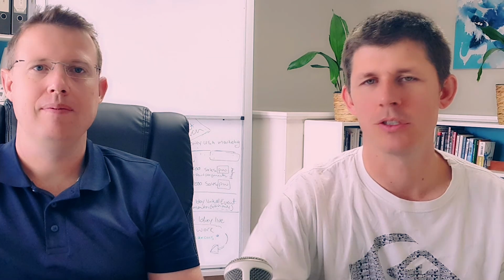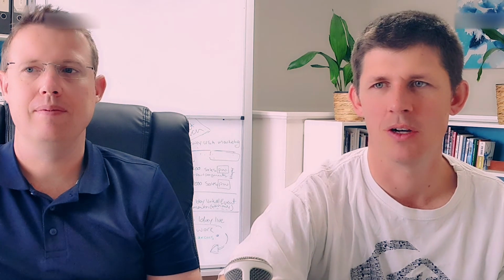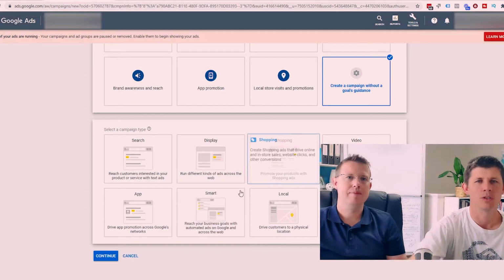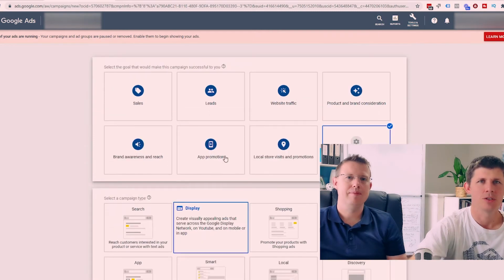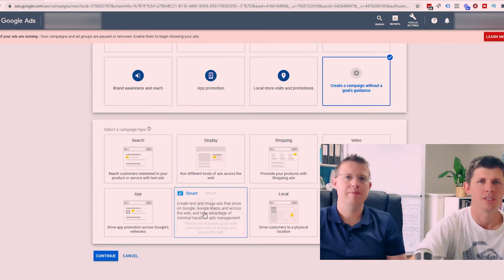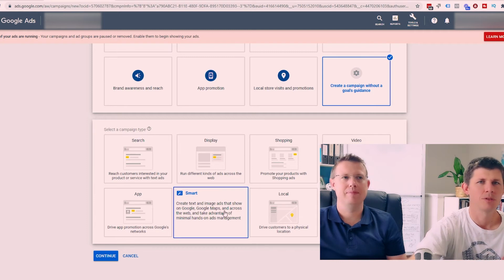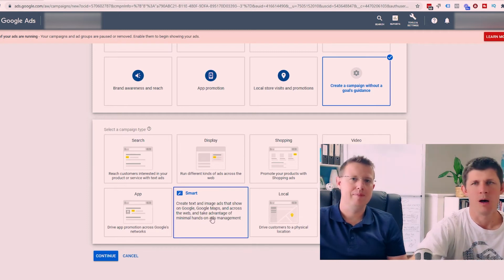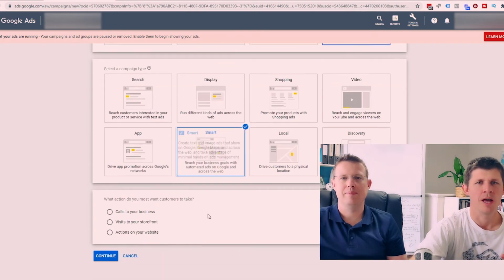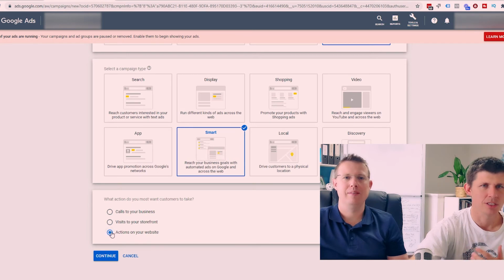So what I'll do here is I'll quickly show you how this is all kind of set up. So basically come back to your Google Ads account and you choose what your goal is. And then down here, you click on your smart campaign, all right? And it just shows your ad all over the place. So it shows it on Google Maps, on Google Partners, on YouTube, wherever it may be, it'll show your ad. Right? So I want actions on my website.